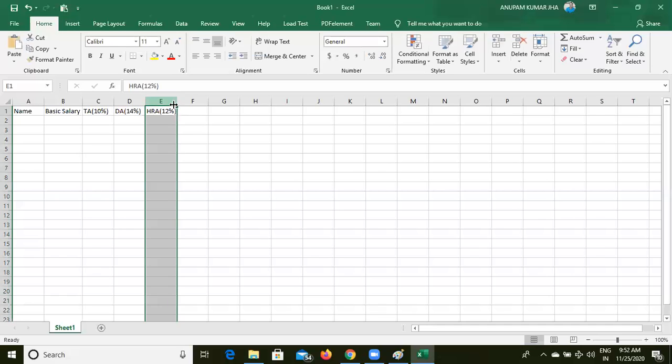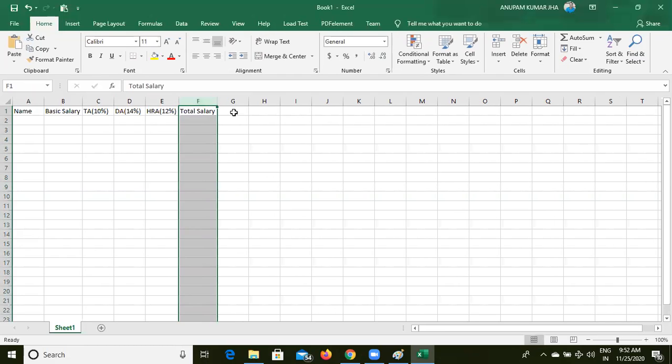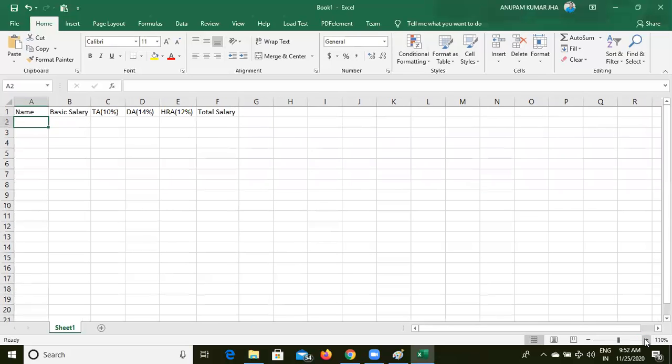12% is HRA. Now double click, automatically it will adjust. Next one, total salary. I am going to get total salary. Okay, just here come and double click. Next one, after total salary, now we are going to calculate and fill this data. Before filling, I want to zoom this one because it's not clearly visible. Okay, zoom.